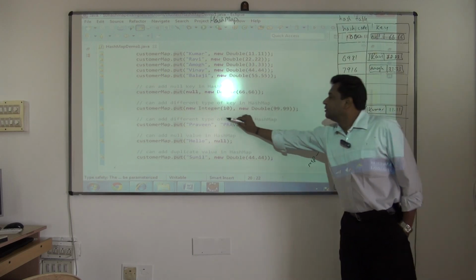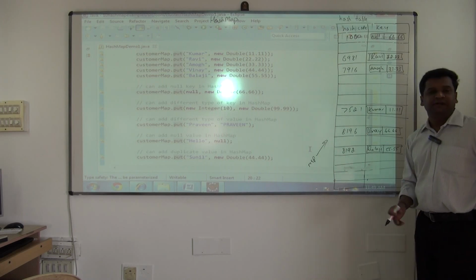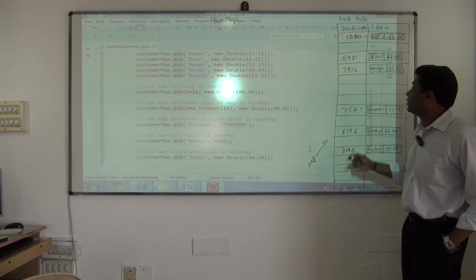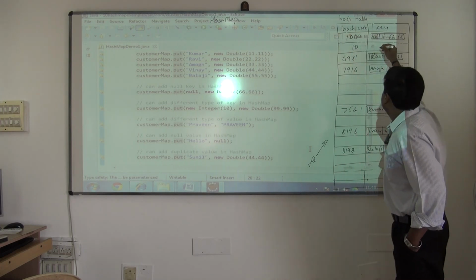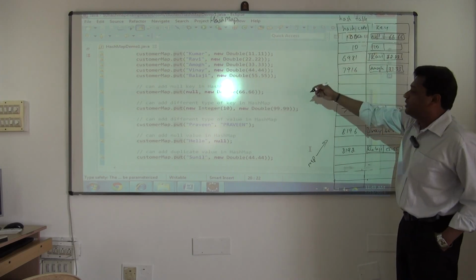So what happens now? New integer. So generally what is the hash code of integers, you know now? It will be the same. For 10 what is the hash code? 10 only. For 20 what is the hash code? 20 only, because they are returning the same value. So assume that it is 10, the hash code. So the key is 10 and what is the value? What is the value given?